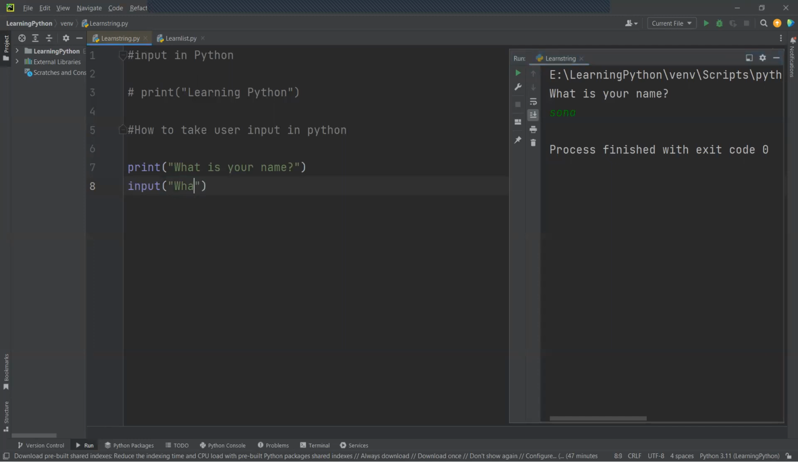So you can say, what is your name? Right? This is what your complete input function looks like. Now run this code. See, when I run this code, it asks what is your name, and then the cursor will stay at the end of this line because it's expecting some sort of input. If the user gives something and hits enter, then this piece of data is saved.